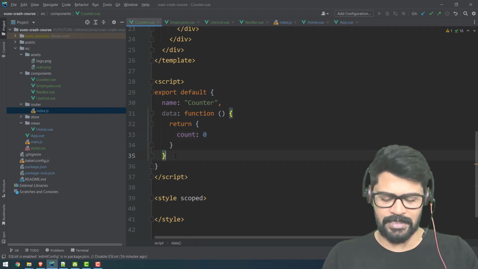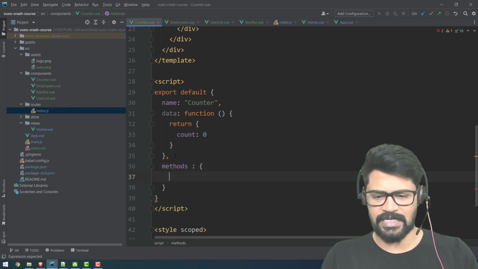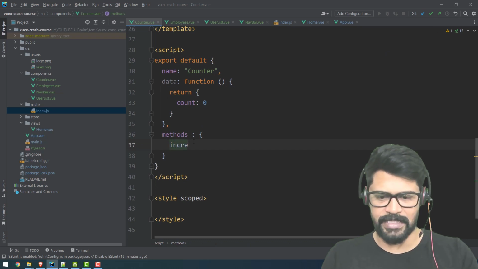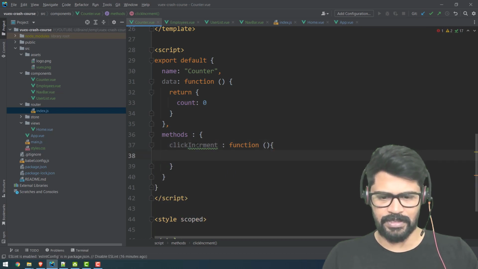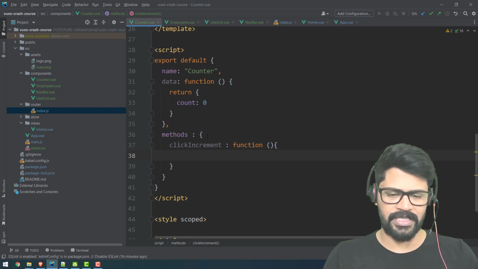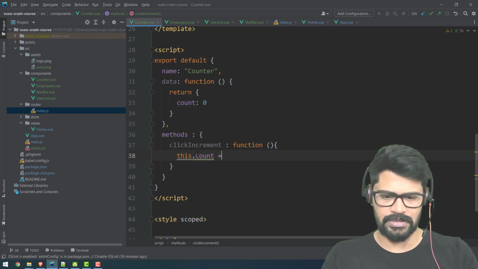Okay, and then you have methods. What you have is three methods: increment, decrement, and increment by. So click increment is one function. What it does is it just updates your counter. So this.count is equal to this.count plus one.